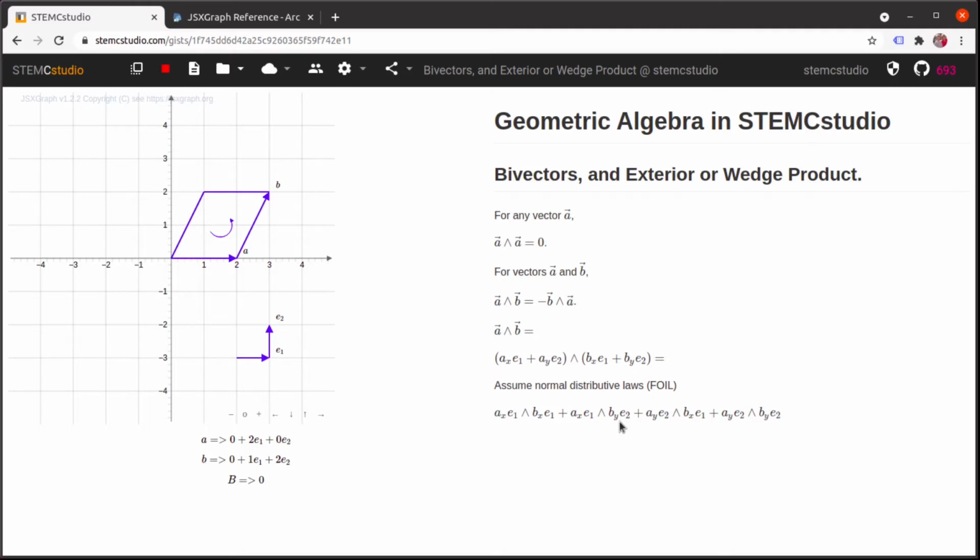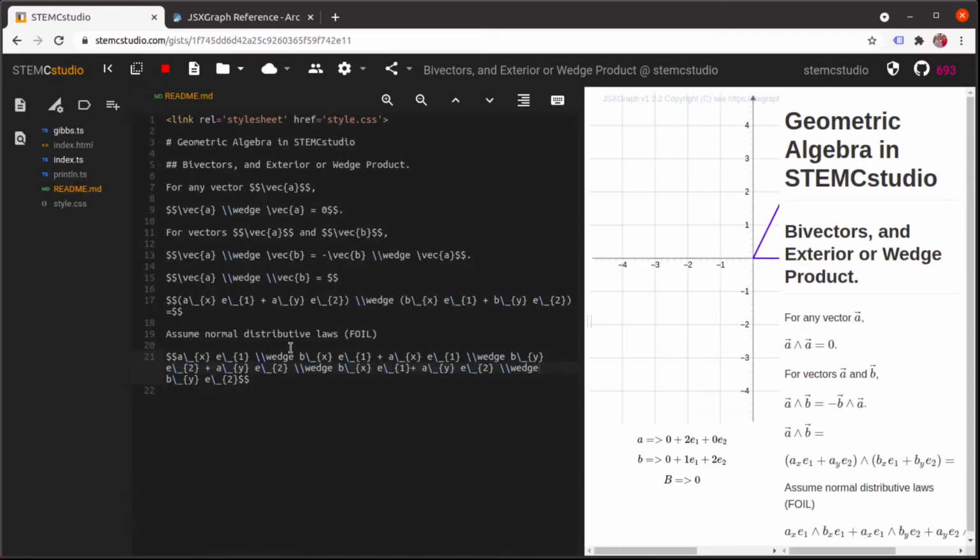Okay, so when we get the scalars out the way, we could use this rule, and this one will have a minus sign, and then we can convert it into an E1 wedge E2. So what we should be able to do is we should get, this should finally equal AX BY minus AY BX multiplied by E1 wedge E2. Let's kind of like do that.